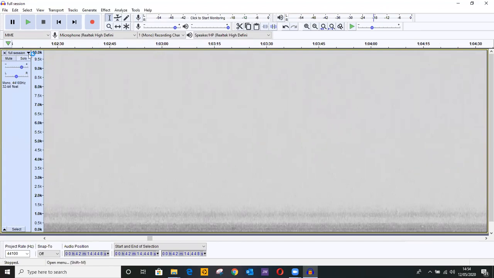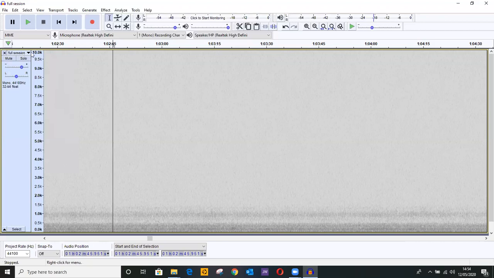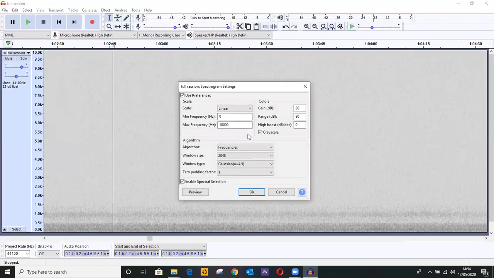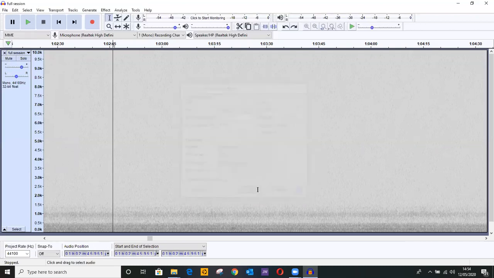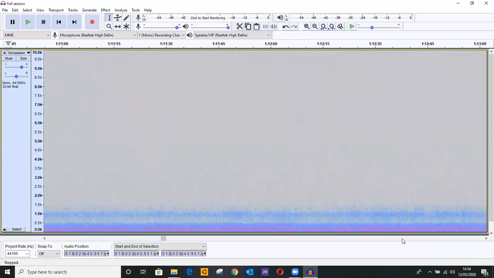Some people use this color version. So if you go to spectrogram settings, so that's this little area here, full session, drop down, spectrogram settings, you can take out the grayscale. And some people find this easier to see, the colored version. But I actually prefer the grayscale. I find it easier to spot things, certainly in the area that's interesting for potential bird calls.